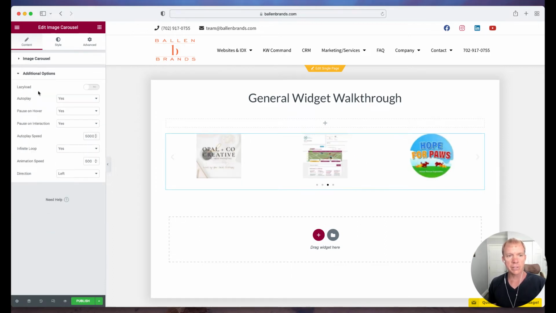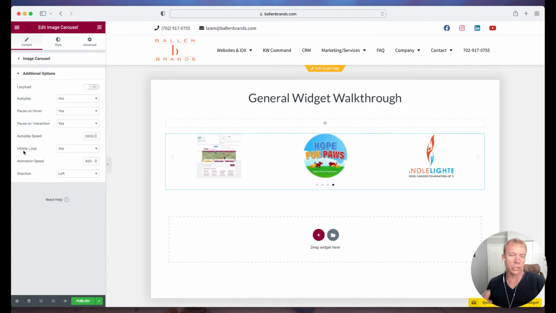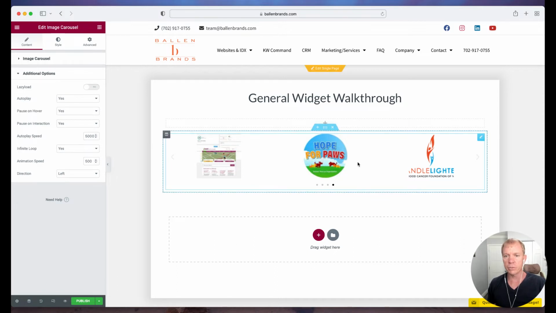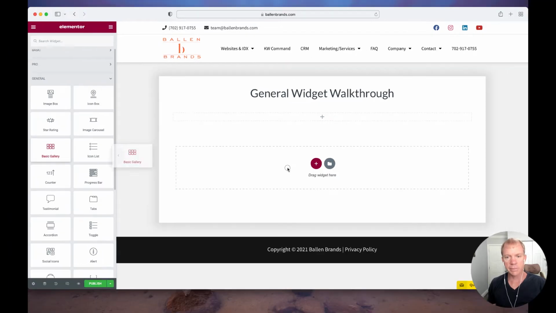So a lot of different options here. You can also autoplay it or not autoplay it. Really look through these details and features, and you can see there's quite a bit that you can do with this particular widget, which is really cool as well. All right, then we've got the basic gallery.